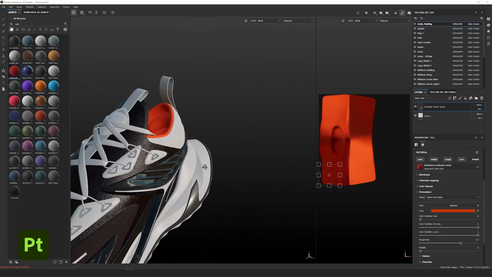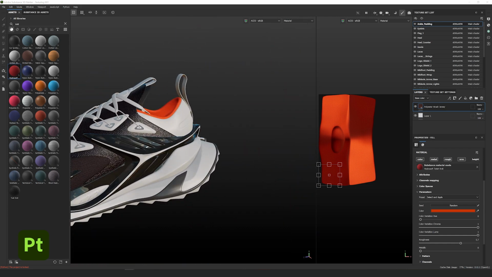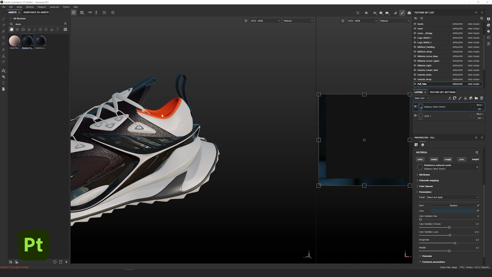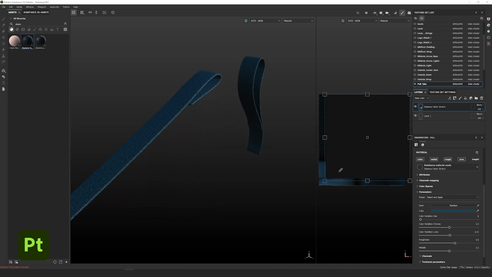So that's going to be my colorway or the theme for the shoe with these three colors: the blacks, the grays, and the orange, which will make some parts really stand out. All right, use this fabric we used earlier, and we'll apply it to the pull tabs. Again, very, very small details. We'll adjust the color on this one.